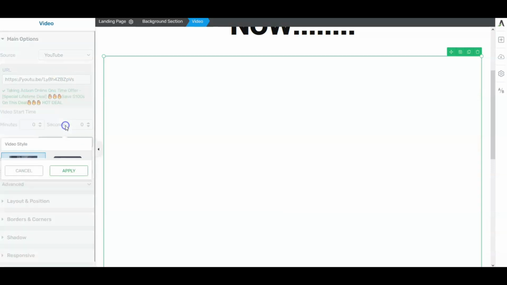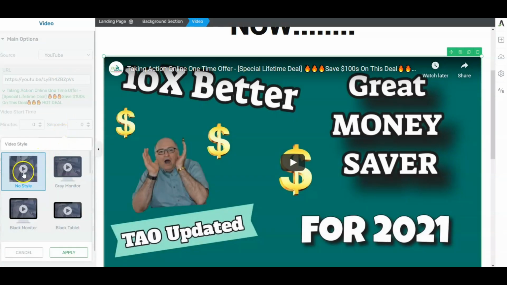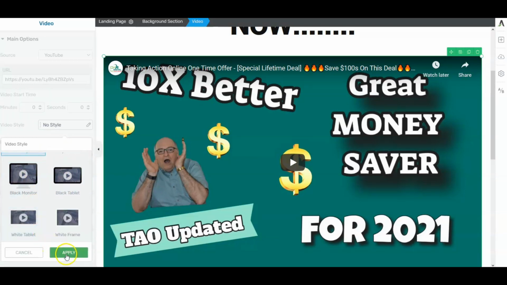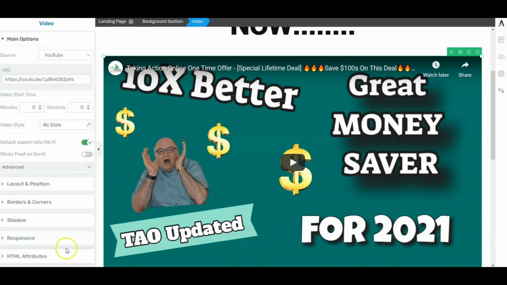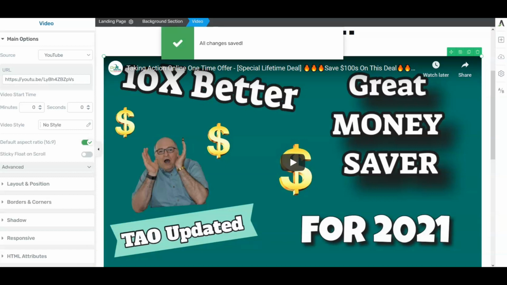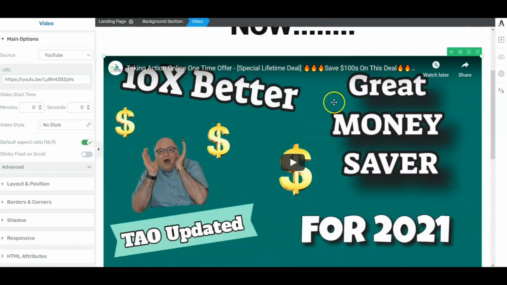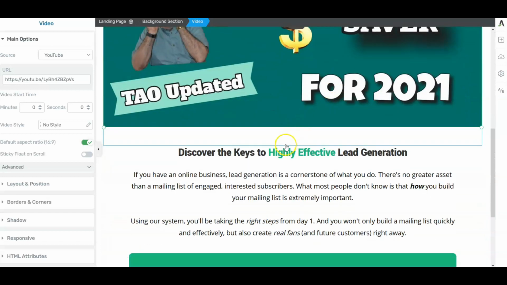Now it says video style. There are 4 different styles here. I'm just going to leave it at this. And then it says apply. So this is applied. Now at this point we're going to save our work, because every 8-10 minutes I want to save everything I've done. So far we've done section 1, until we replaced it with our own.